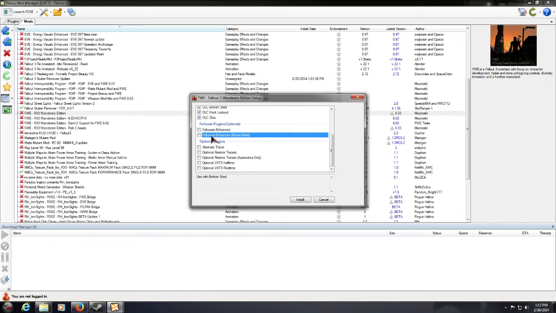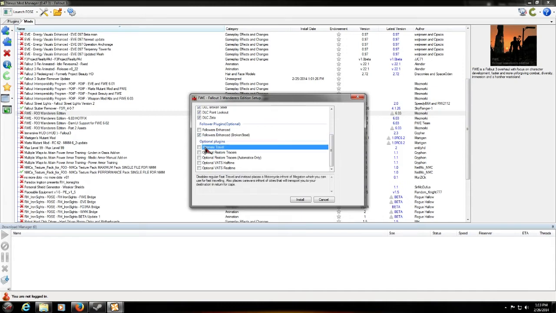I will go ahead and use this. This basically allows you to use a command headset to command your followers better. Instead of having to talk to them, if they're kind of away from you, you can use the command headset to give them some better commands. And then we also have here some more optional plugins, which is the alternate travel mod.